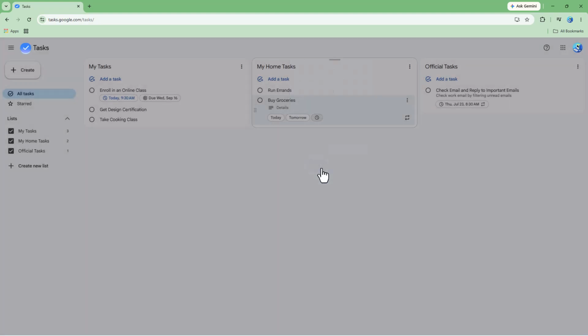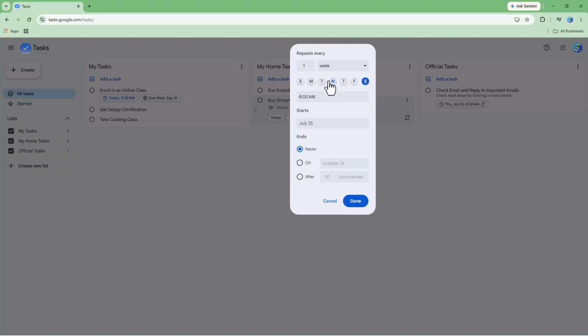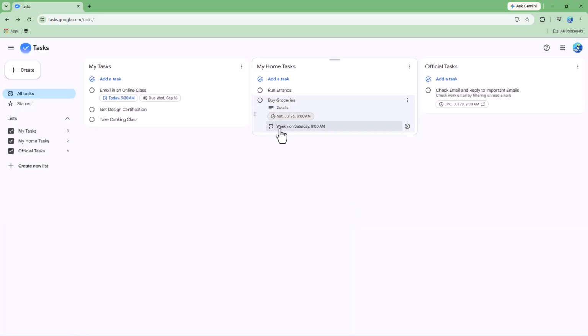every morning. And here in the repeat, you can set it to, for example, repeat it every day right here. Or you can set it to every week. So every week on Saturday right here. Or you can select multiple days as well. So you can end this after a certain number of occurrences or choose never and press done. And once you do that, you can see that this now repeats weekly on Saturday.